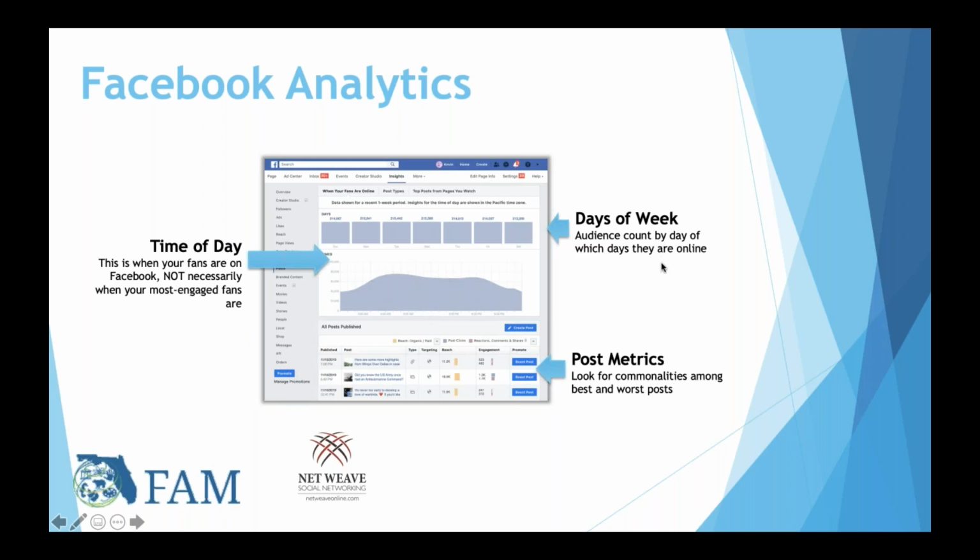So you see your time of day, your days of the week, and then you also get your post metrics. And you can scroll down on this and you can drill back forever. Well, probably not forever, but more than you're willing to sit there and do in a day, I assure you. And this will show you in chronological order the posts that you've made, and you'll get to see their reach and engagement. So what you're looking for here is the posts that got the best reach and engagement. What do they all have in common? And the ones that got the lowest, what did they all have in common? And this is where you find that.